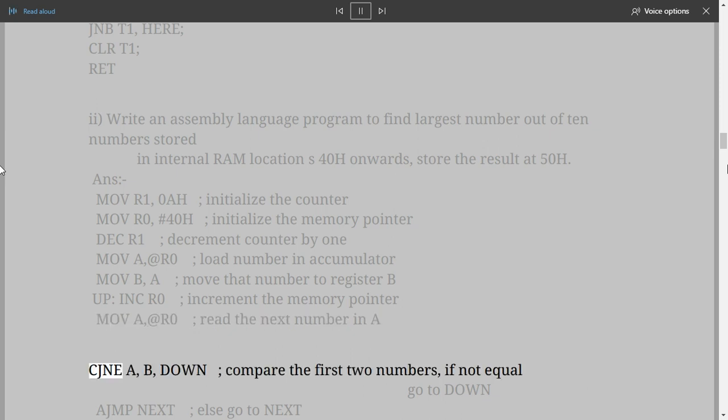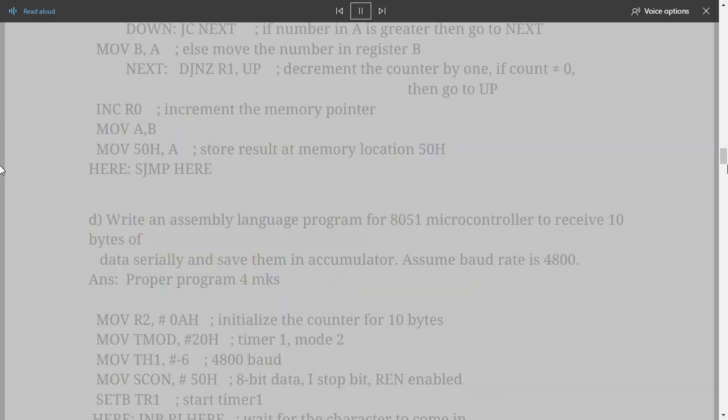CJNE A, B, down. Compare the first two numbers. If not equal, go to down. AJMP next. Else go to next. down: JC next. If the number in A is greater, then go to next. MOV B, A. Else move the number in register B to A.